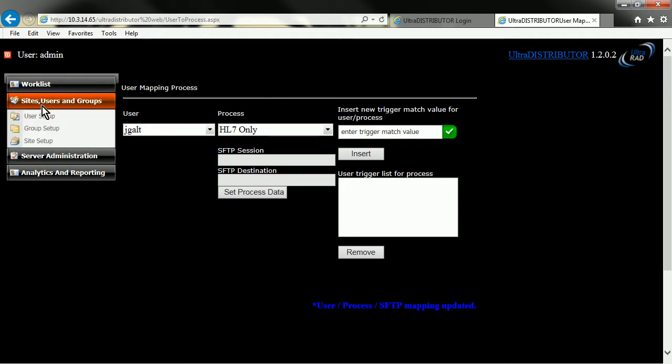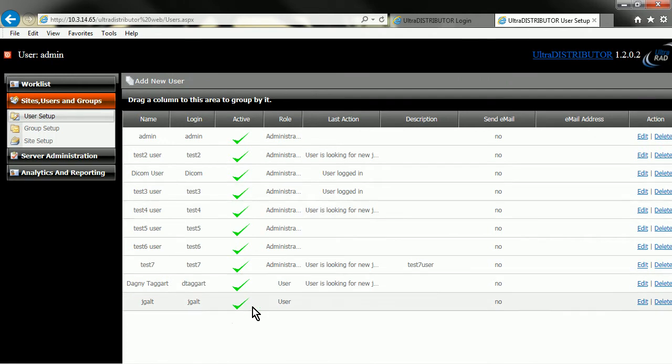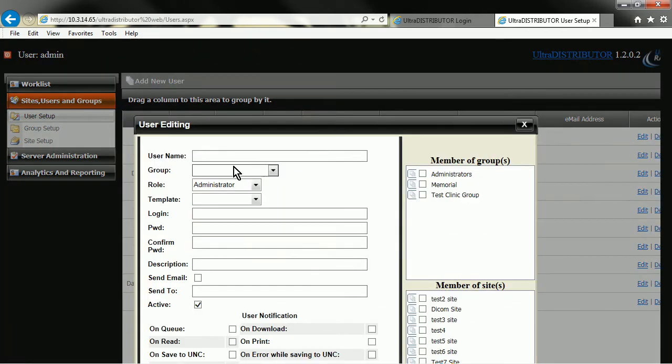Now, I would also need to add a user for receiving data from them. So this is the user account that they'll use to log in for the client interface to pull data from the server, which would be any HL7 or DICOM that they're receiving from the server, but they can also send data. So to set up a user that can receive data from the field, I'm going to go in and create a new user account. So I'm going to hit Add New User.